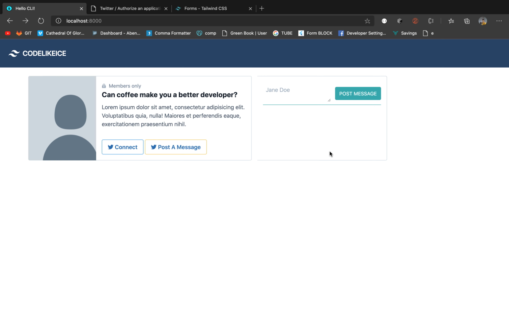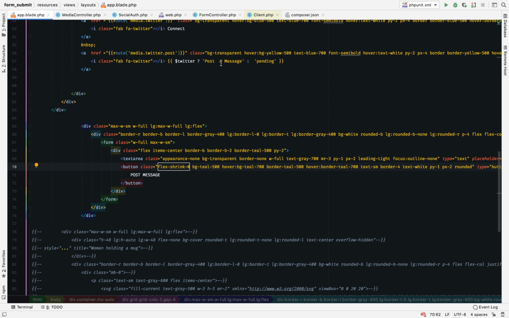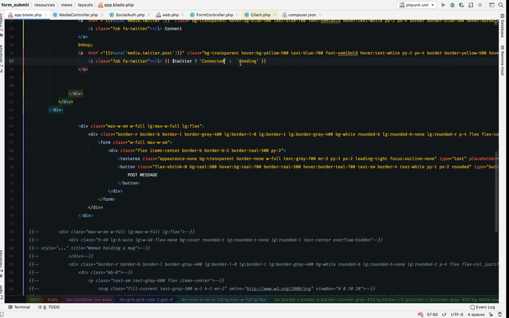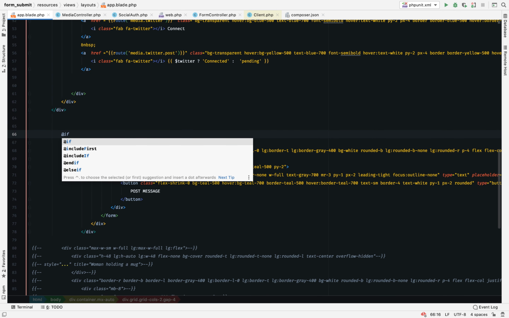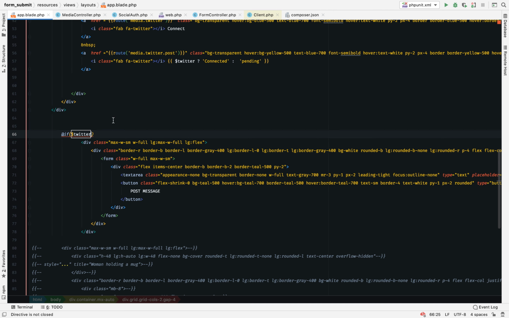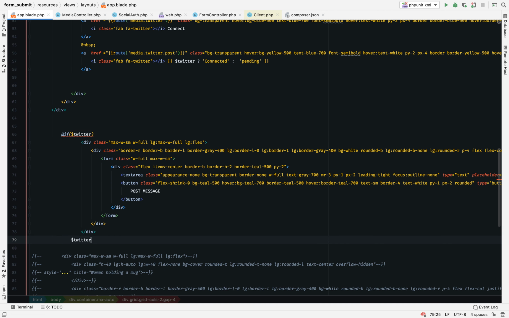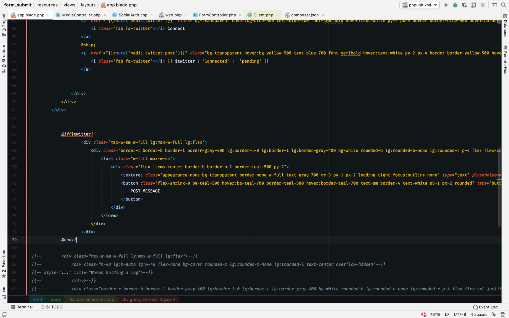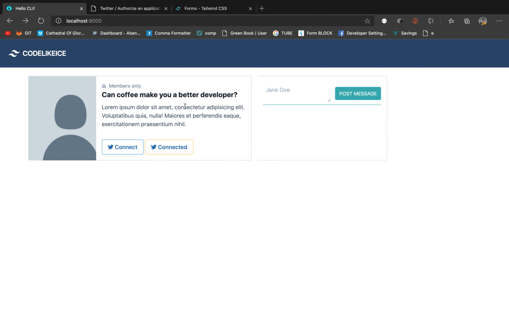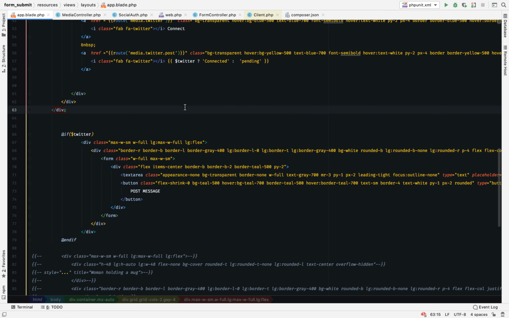Okay, so this is what I've been able to do so far. Sorry guys, my UI is very poor. So we will switch back to connected. Just say connected instead of pending. Then you just do an if statement. So @if Twitter, that means if we have a set, it's not empty, we just echo this. And if, yeah, so it's a form, that is a route, so we need this.